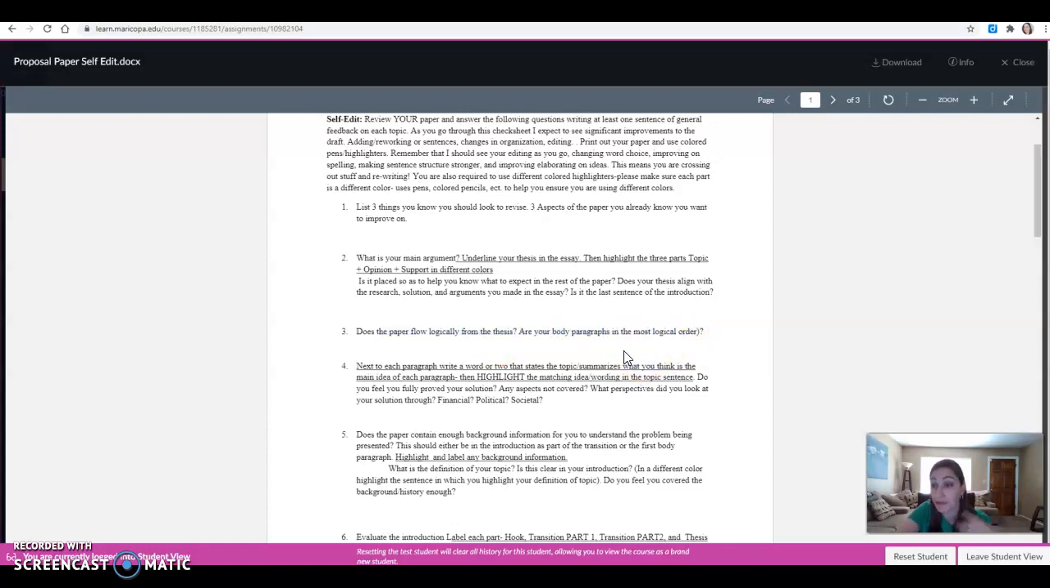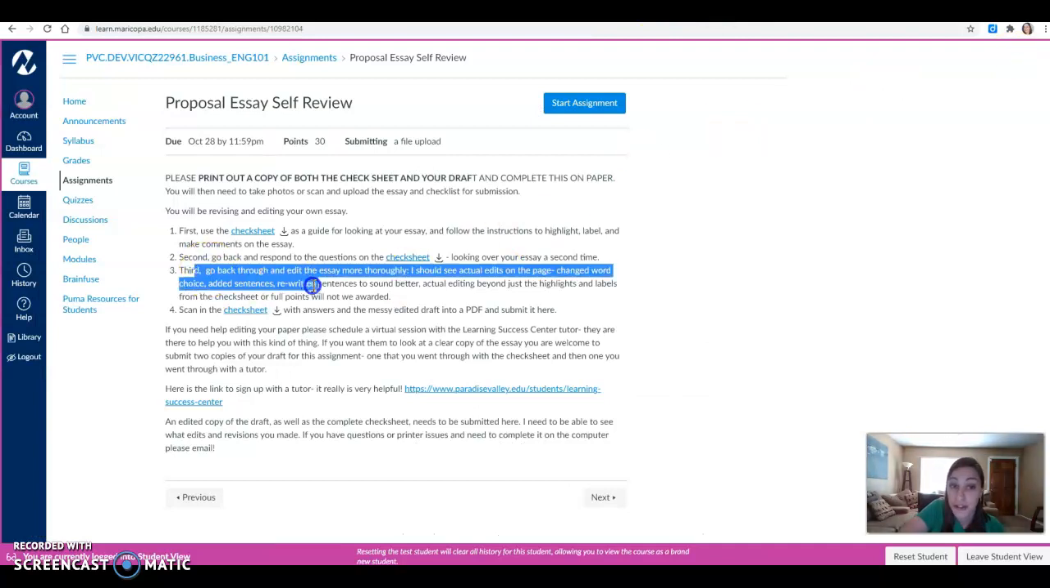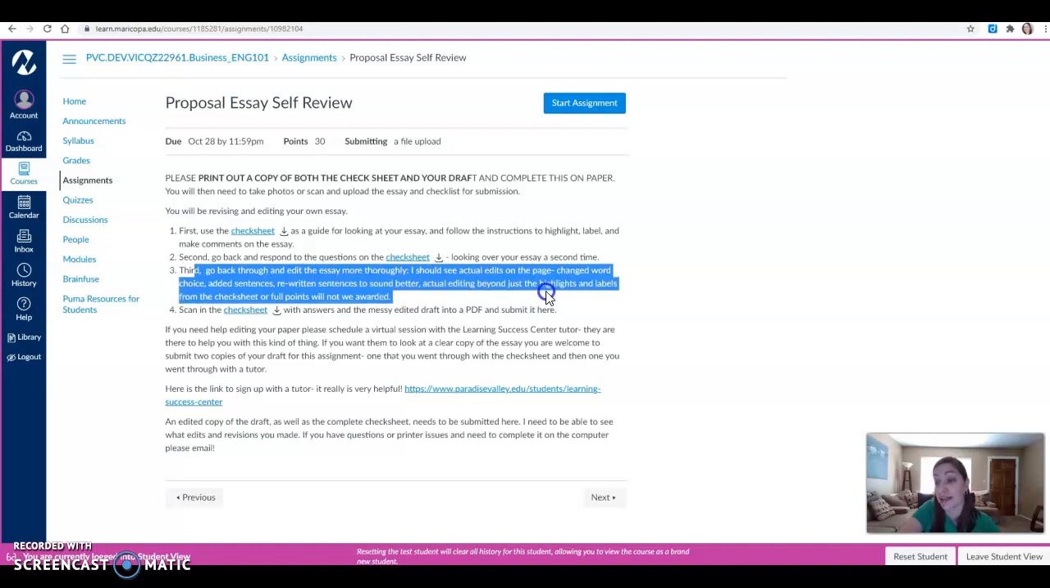So you've gone through and you've labeled and you've kind of looked at different parts of your essay, and now you're going through and answering those questions. So that's kind of step 2. Third is then to go back and actually edit your essay more thoroughly. So I should see edits on your page. Changed word choice, added sentences, rewritten sentences, actual editing beyond just the highlights and labels.